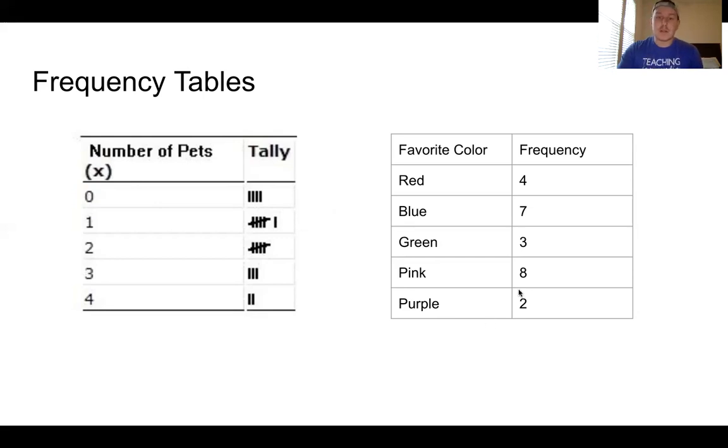So again, very easy to read. Pink was the favorite color in this class. Most people chose pink. Must have a class that really, really loved the color pink. And the least favorite was purple.